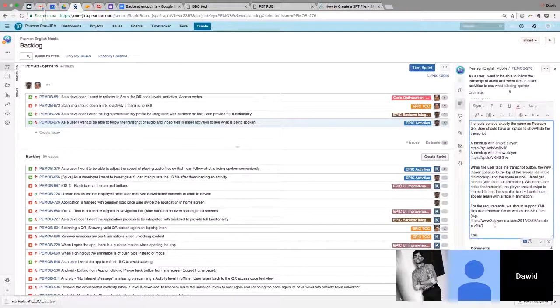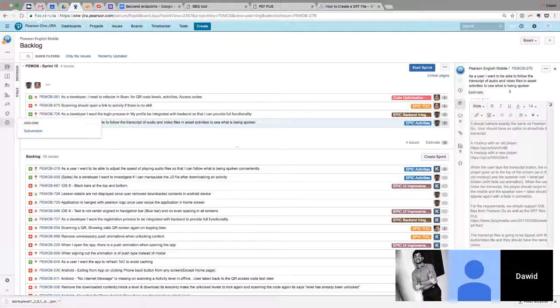Okay. The same audio. Only for audio we have transfer. The question is, do you require me to name them the same? Sorry, David. Do you want this transcript file and the audio file to be named exactly the same? Yes. In Pearson Go, we have it like that, and they should have the same name. Okay, no problem.